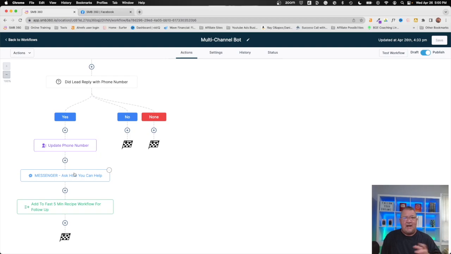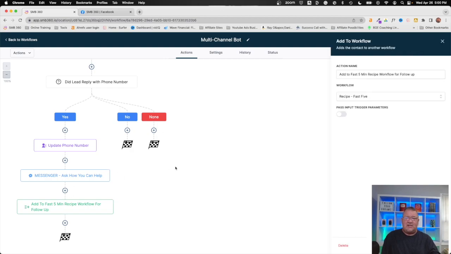Once you do this, now you can send and add that contact to another workflow. And then once it gets added to the other workflow, this workflow ends because it's done its job. And the job was just to gather the email address and phone number for the people coming in from different channels. So again, that's a great way to segue to just simply say, okay, everything's done here. Boom. Next thing you know, we add to workflow and we choose, we add this person to the Fast 5 recipe, and I'll show you what that is here.